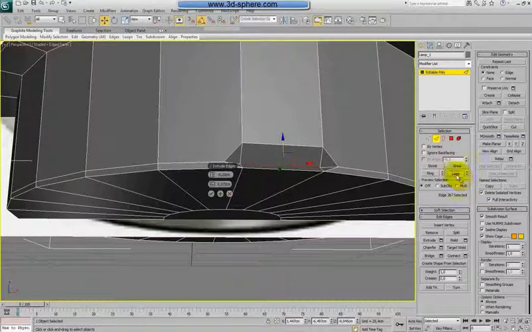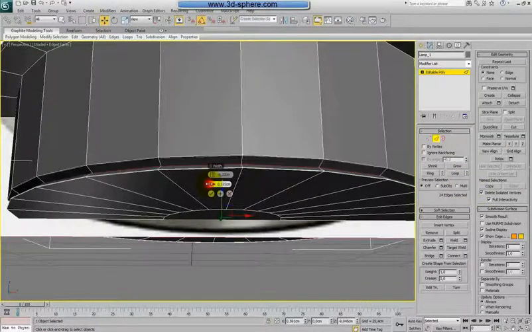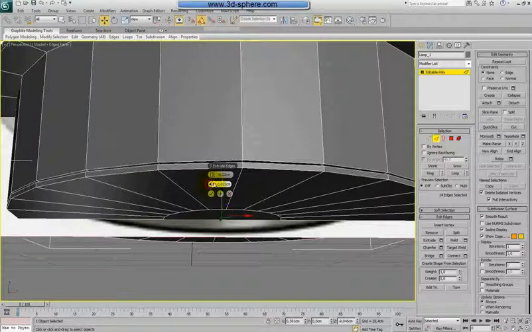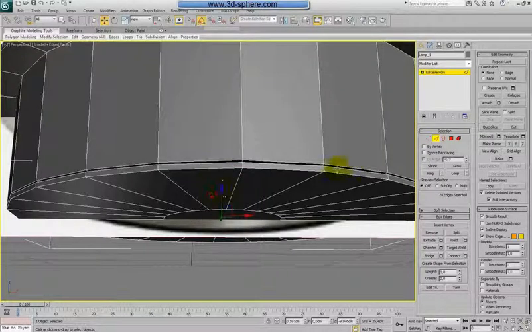Okay, loop that again. Now it's way too much. I want to do just a little border here. So I'm trying to find some suitable settings for that. Yeah, actually this will be fine. Something like this. So press OK.